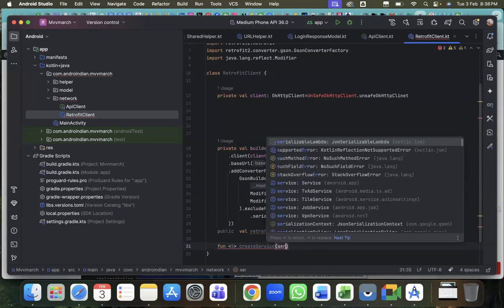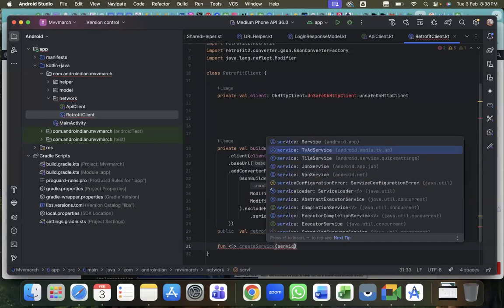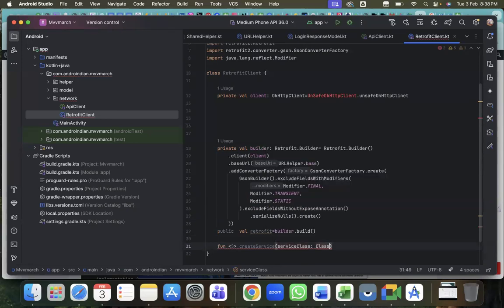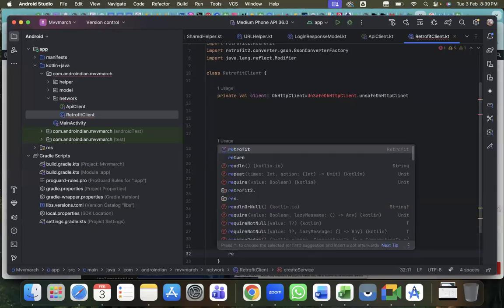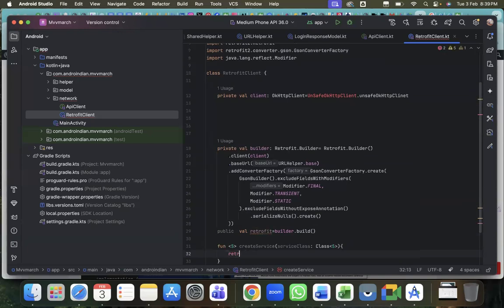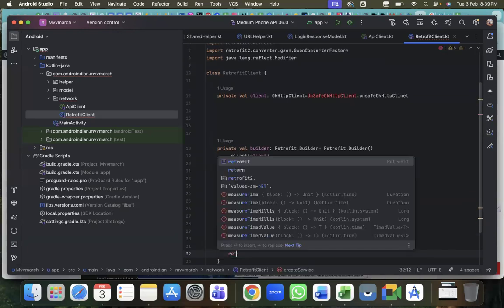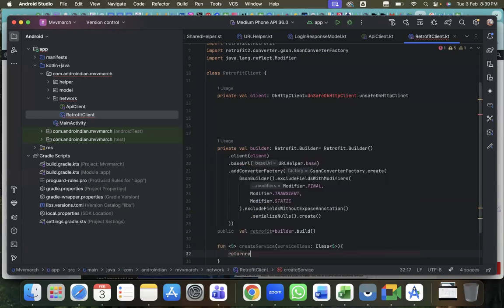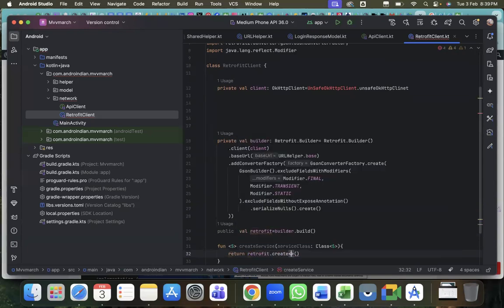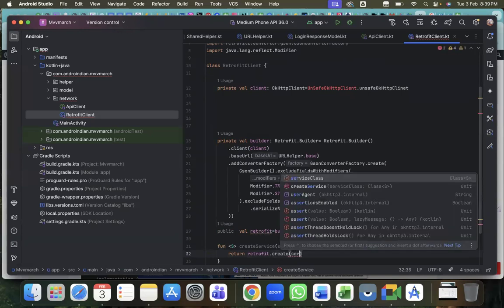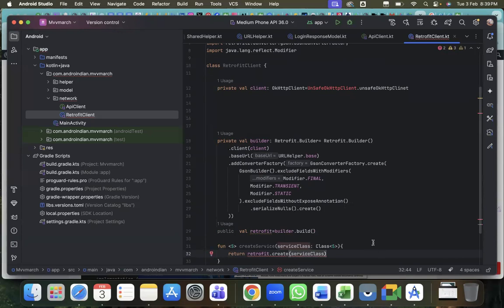So that is a service class. Within this we have to pass that, right. So the service class has been created. So this is the return retrofit, return retrofit dot create, that is a service class. Done. So this will be written here now.